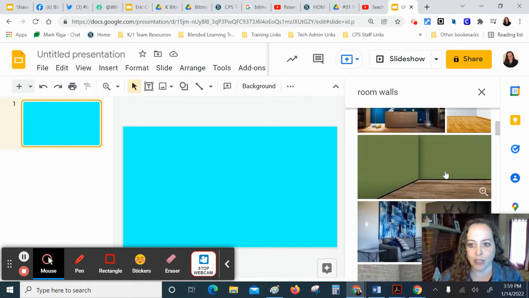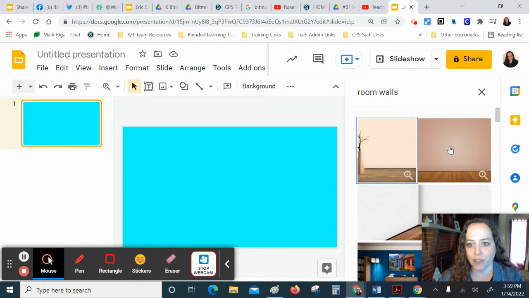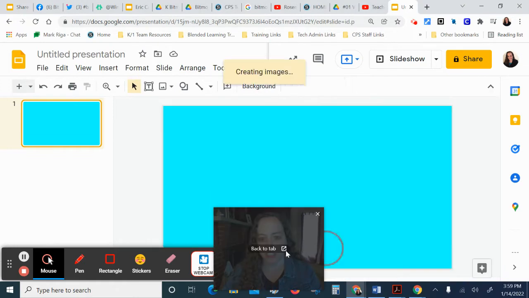I wouldn't recommend a corner like that. Things just lay out weird in there. But you can just find yourself a simple one like this. And let me move this, hit insert.